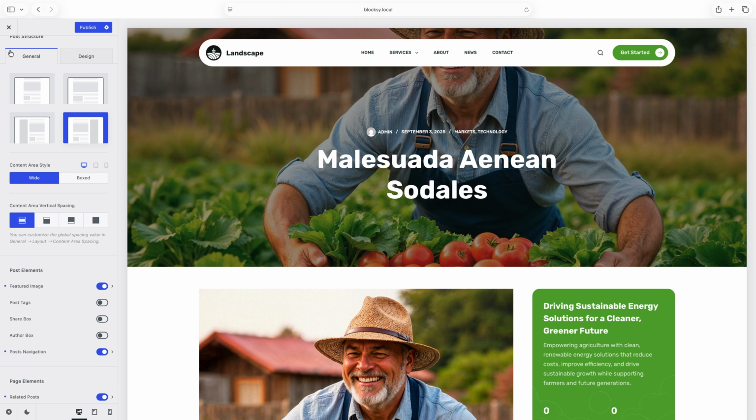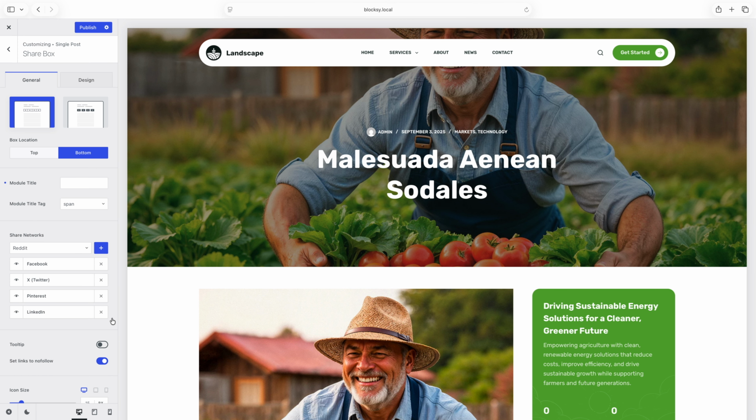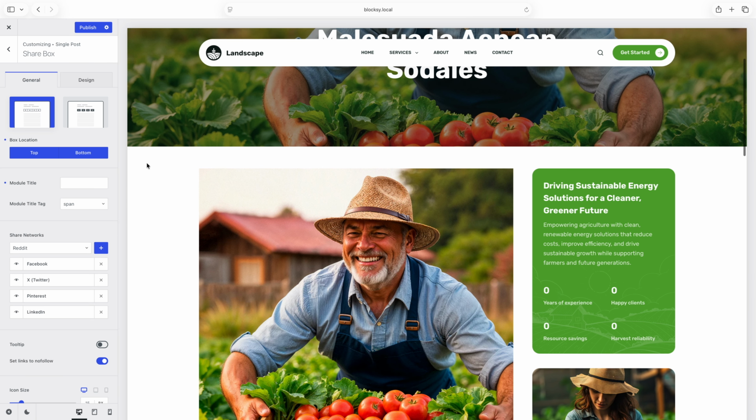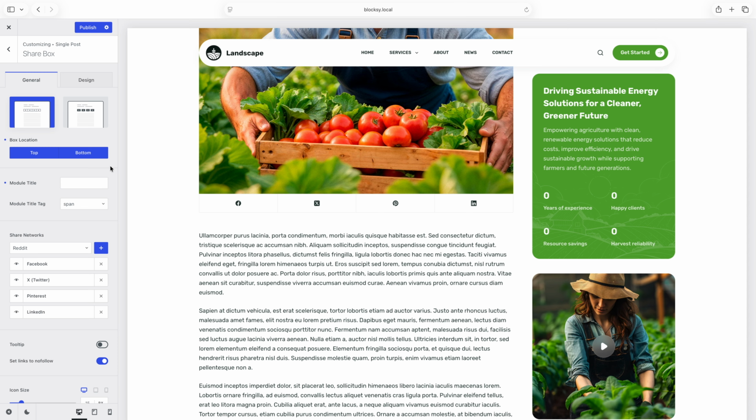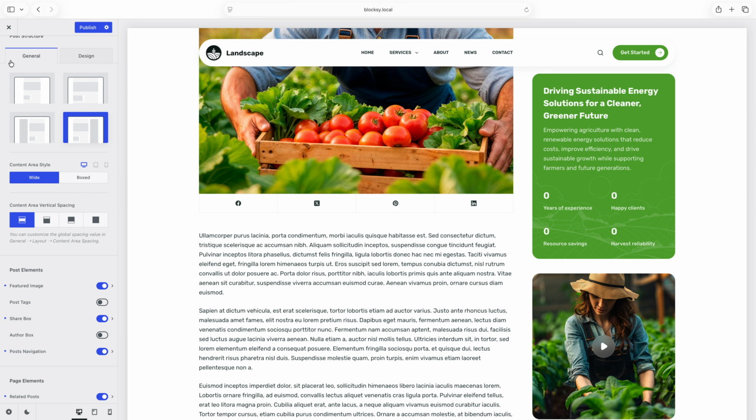The Tags element displays the post's tags as clickable buttons, helping visitors discover other relevant content on your site. The Share box gives visitors a quick way to share the article on social networks. You get two design choices, location controls, and the ability to select exactly which networks are available.